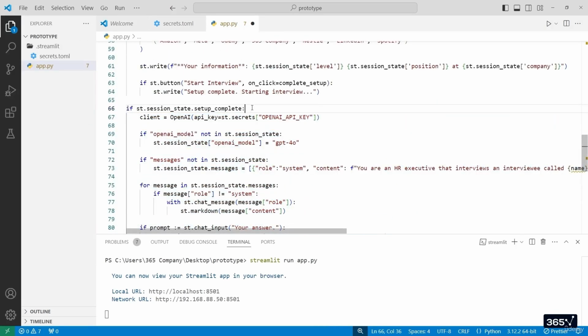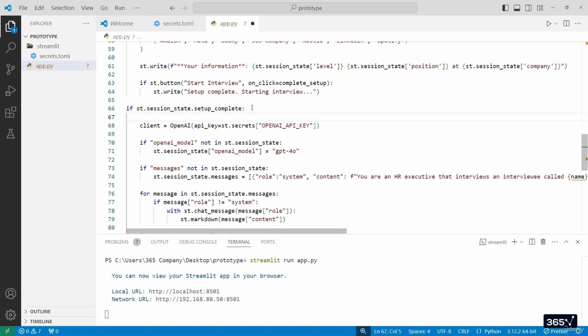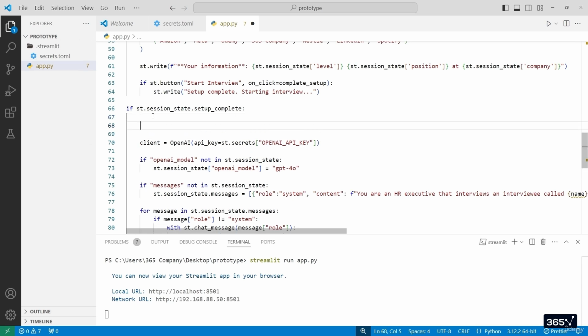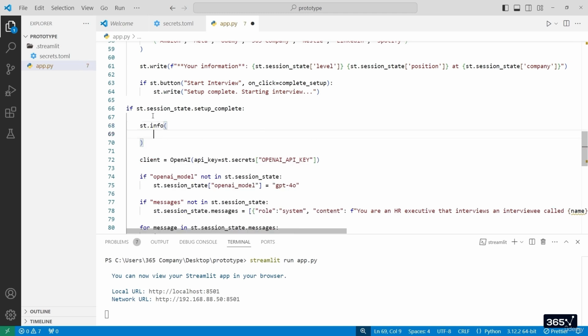Now, let's move on to our chatbot. One thing we can do to make it more engaging is by adding an info box to guide the user, providing a friendly prompt to start the conversation. To do this, we'll introduce a new function, the info function. Here's how we use it.